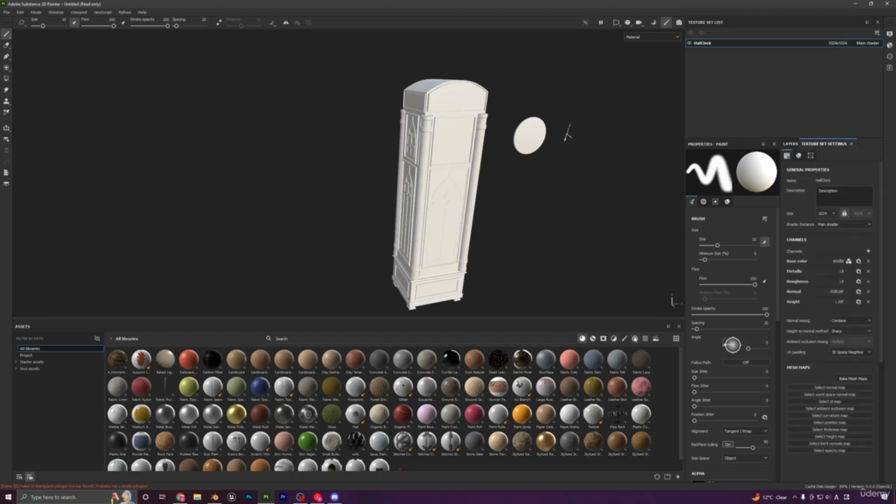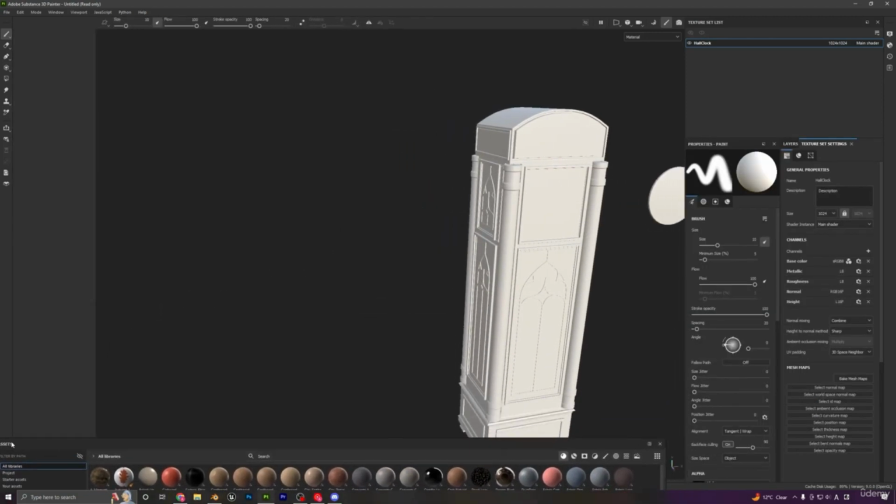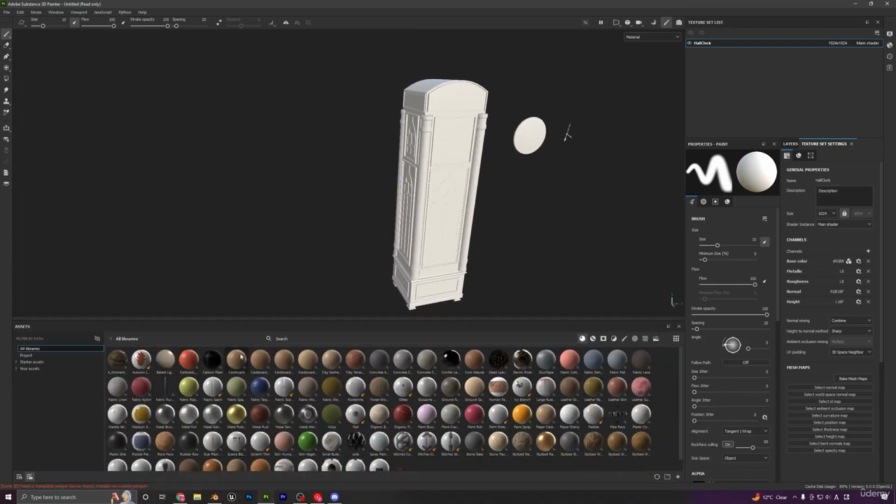Also, if you don't see any of the windows over here, you can go over to the Window menu from over here, and you can enable and disable all the views. You can also move them around however you like. So I will just keep it over here only.